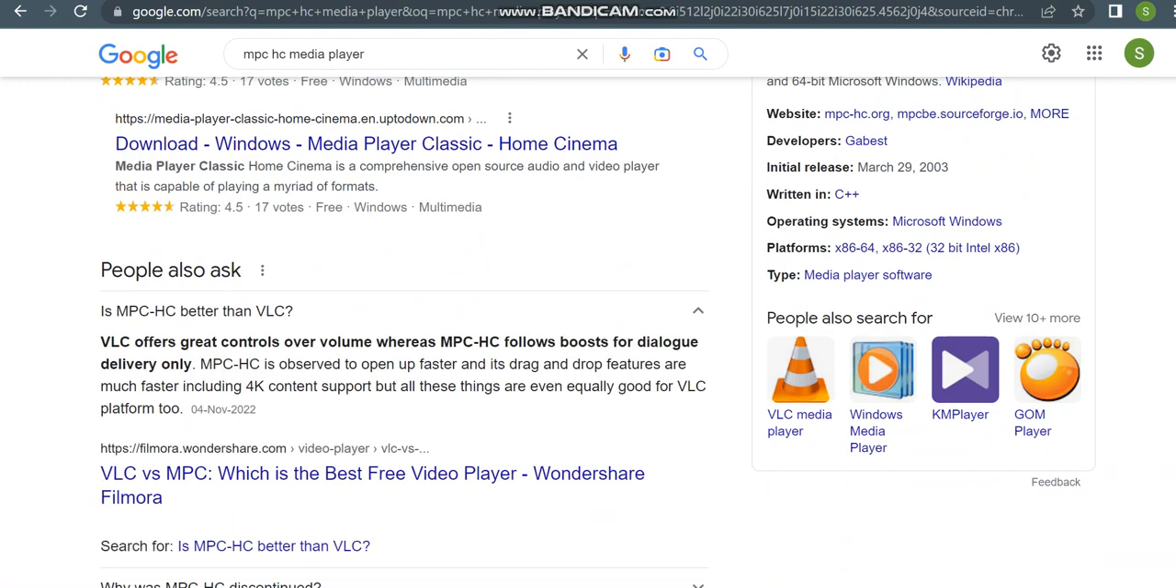Is MPC better as well? VLC offers great controls over volume, whereas MPC offers a boost for dialogue delivery only. MPC is observed to open up faster, and its drag and drop features are much faster, including 4K content support. I don't know what they want to say, but VLC is a better player than MPC.